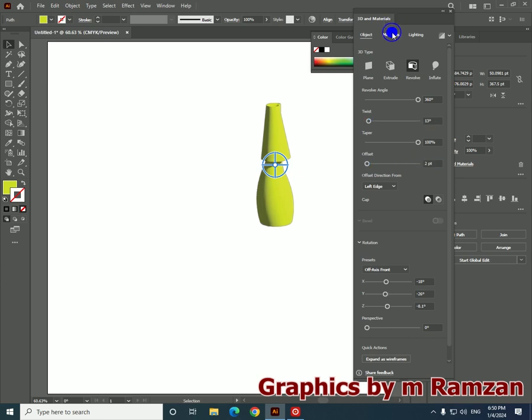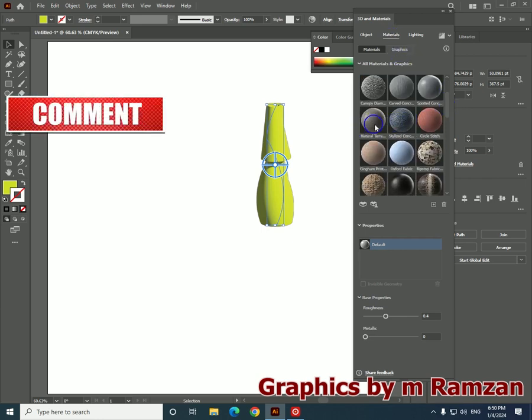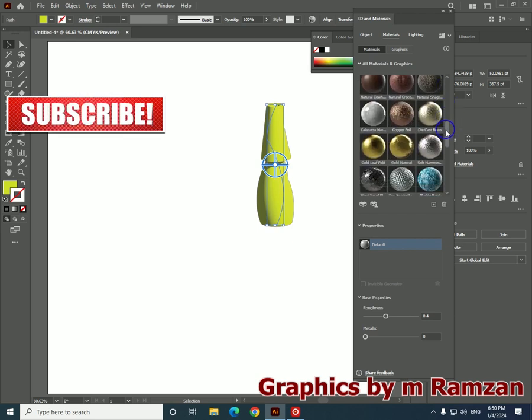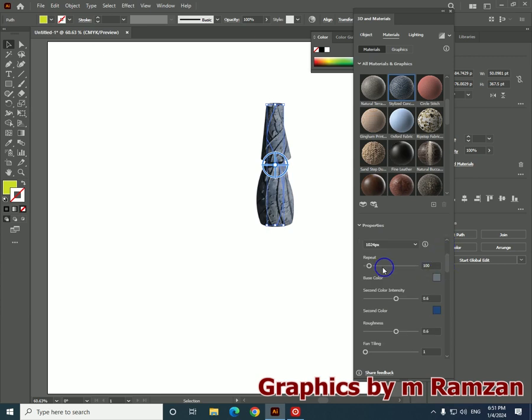I am going to the material here. This is amazing work. You can change the color and texture of your object. So I select one, just this one. This will take time. So yes, you can see, and these are the options. You can rotate your object from here. If you want to rotate your object, you can rotate this one. And here are more properties. You can change this and you can use this.